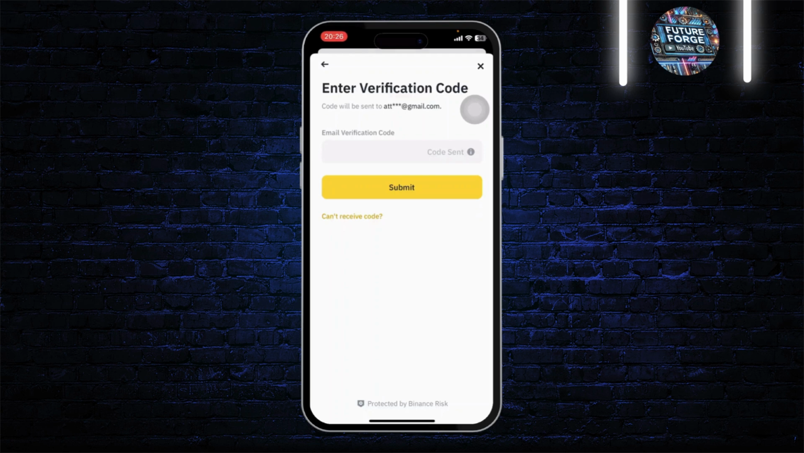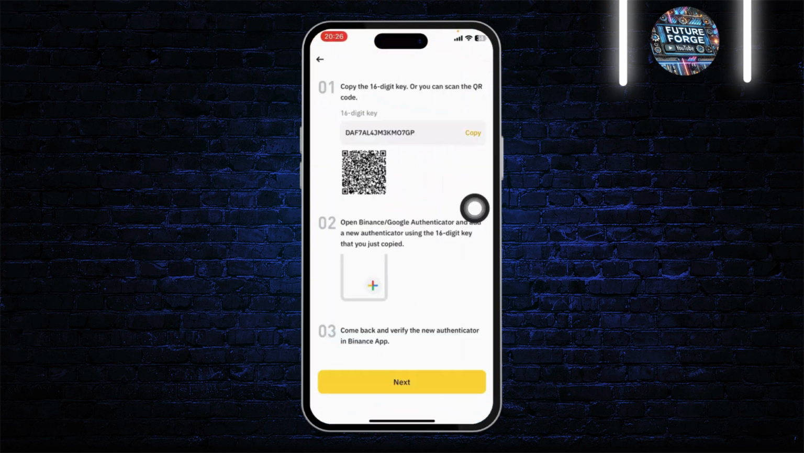Now the code will be on your email, so let's wait till we get the email. Now what you'll need to do is copy the code that you get on your email. After you get the verification code, type that in, and after you continue, you will get a 16-digit key or a QR code. You can head over to any authenticator app.